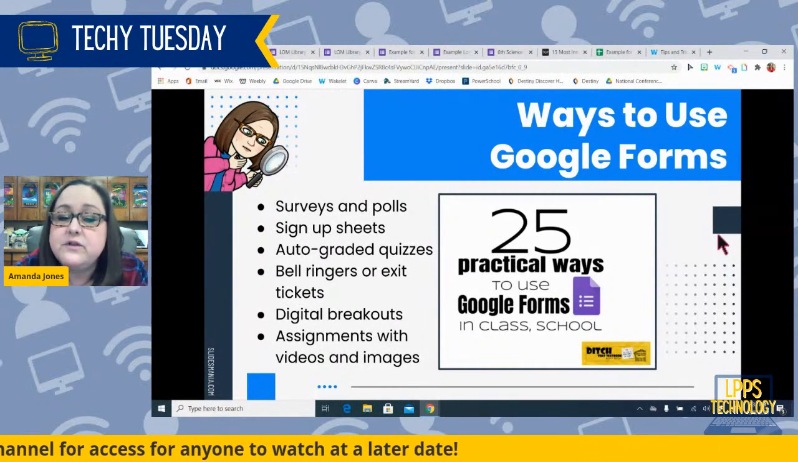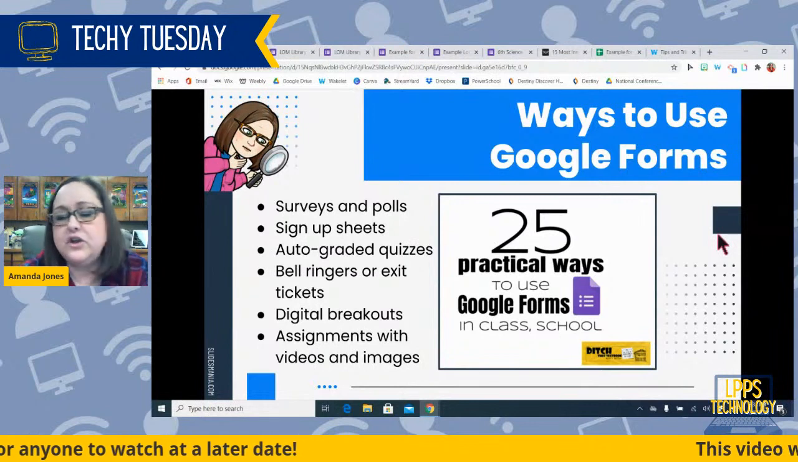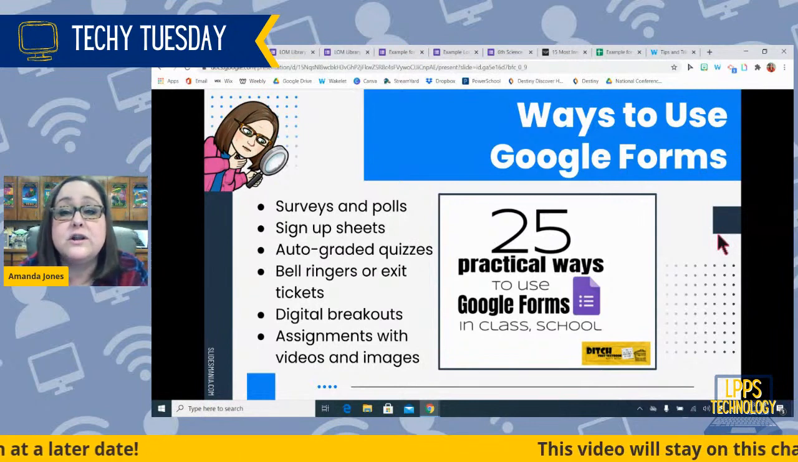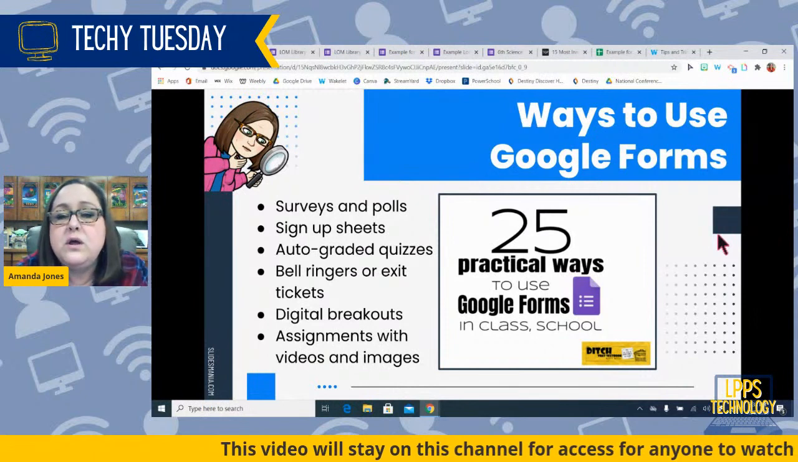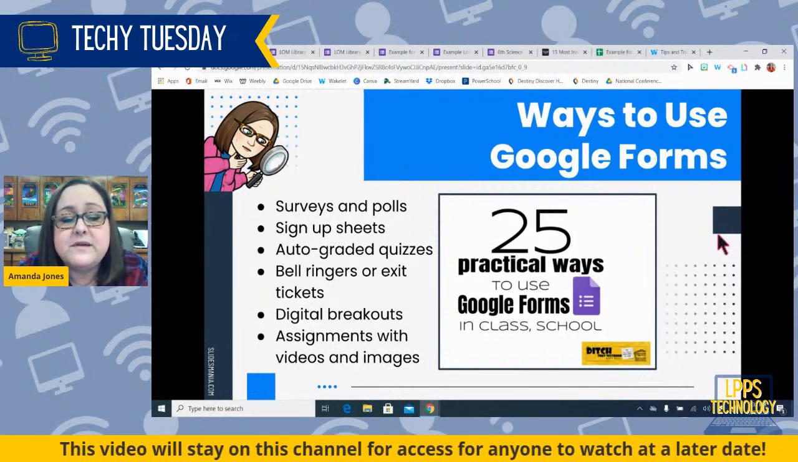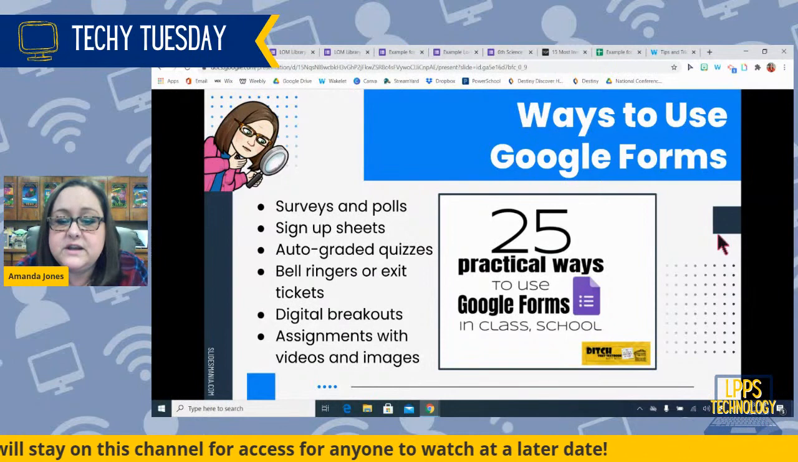Digital breakouts are a little more intense and advanced, but I'm going to show you how to do that and how to learn to do those for yourself, and give you some templates. And then you can use Google Forms as a way to break up your assignment with little videos and images.